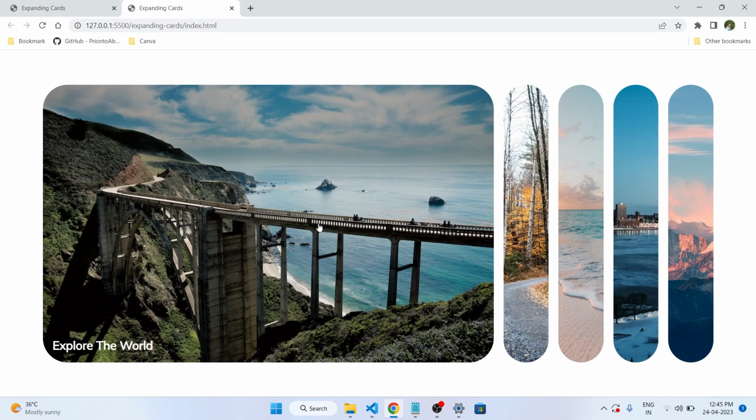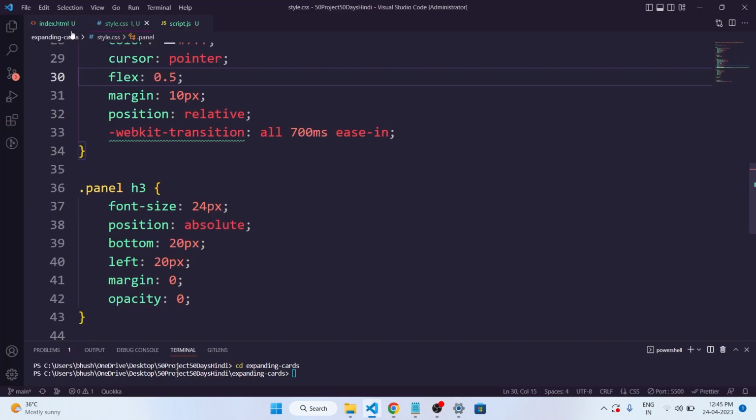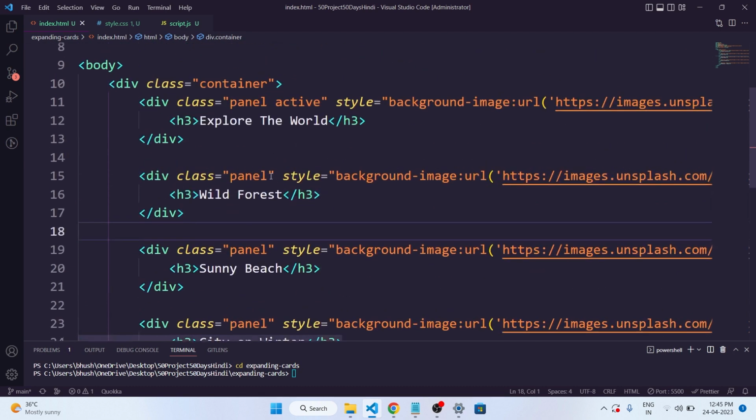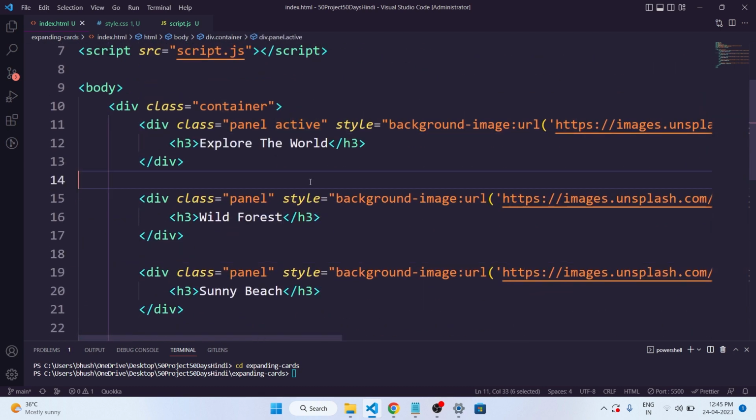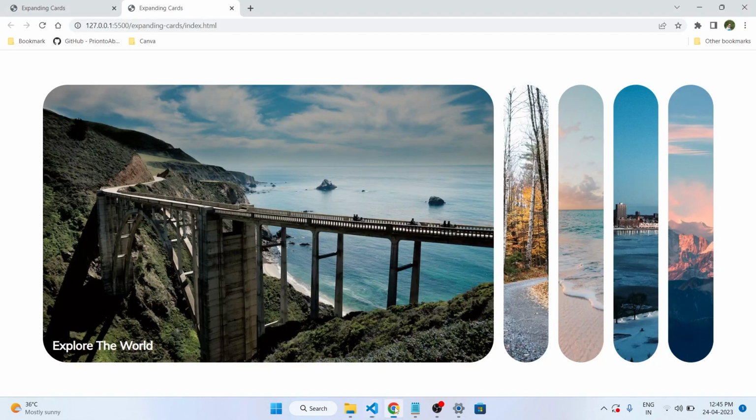You can see that we are giving the first one the active class in HTML. Moving toward our script.js, we are making it dynamic. If you click on this, it will go wide, and the other will be hidden. So let's move toward our JavaScript.